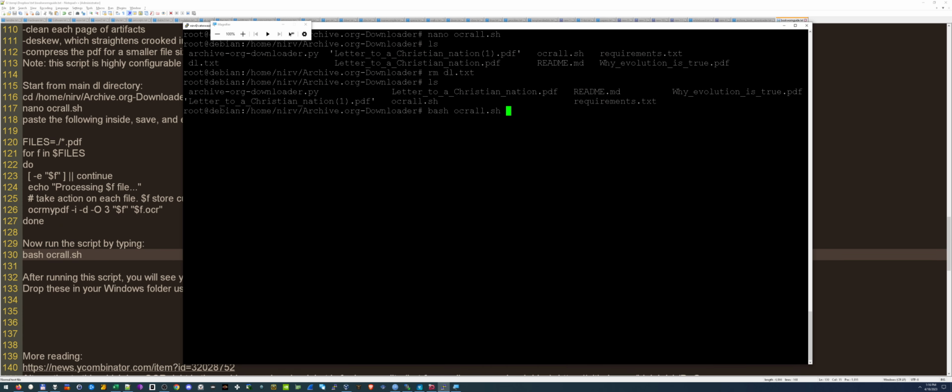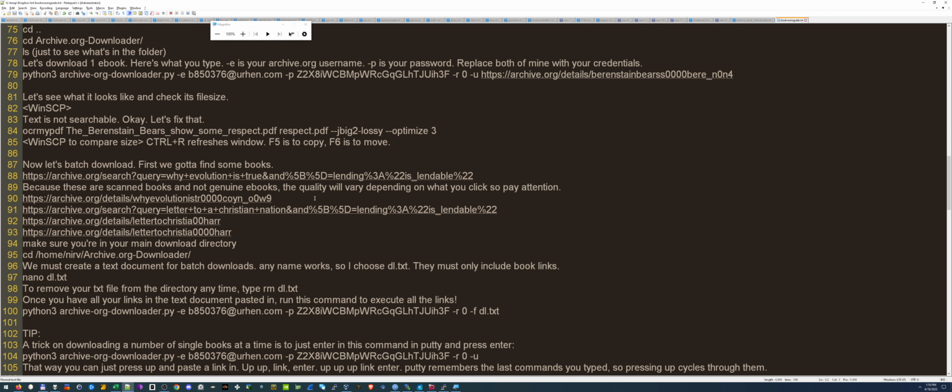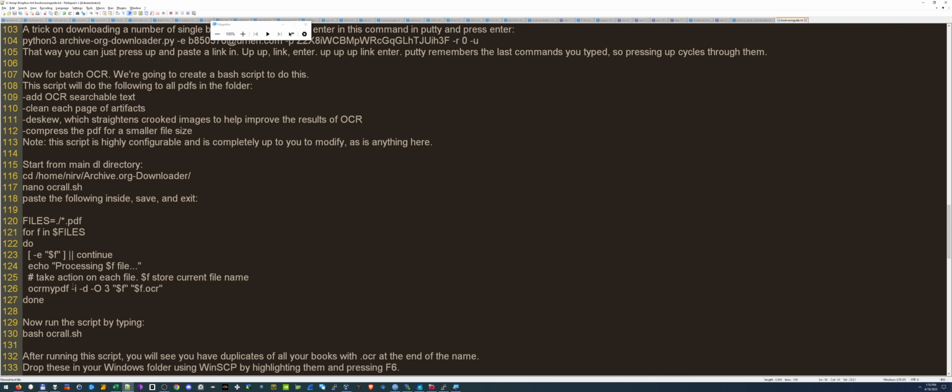There it goes. It's OCRing all 3 of them, one at a time. And that's going to do a couple different things than our individual OCR line above. Remember our individual OCR line? That was the one with the word lossy and optimize. And this one's going to do a couple more things. That's what the -I means, and that's what the -D means for the de-skew.